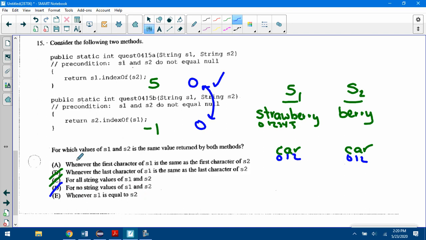The one I haven't ruled out is A. Would it always return the same thing whenever the first character of S1 is the same as the first character of S2? I could do that really quickly by calling this cars. So now they're different, but the first characters are the same. Where is cars in car? It's not. So this would return -1, whereas car in cars starts at space 0. So this one returns 0. So this doesn't return the same thing. And if you think about it, it should make sense. If S1 and S2 are the same, then the index of them and each other are also going to be the same. So it's choice E.